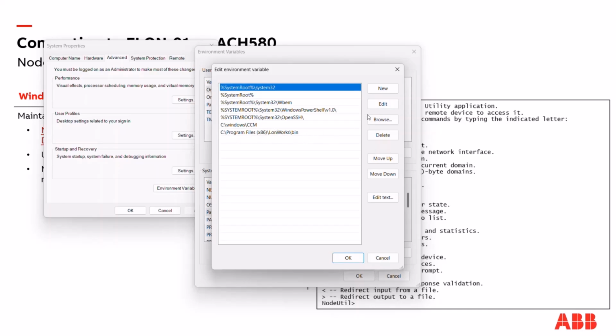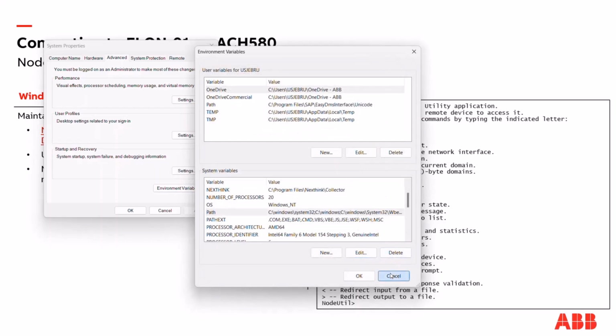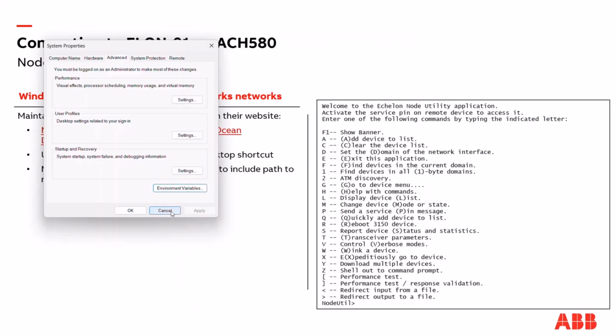But if you don't see this here, you'll say New. And your window will open up here and give you the option to add it. So you simply add in this path, and then you can back out. And then that should cause your NodeUtil application to start normally.